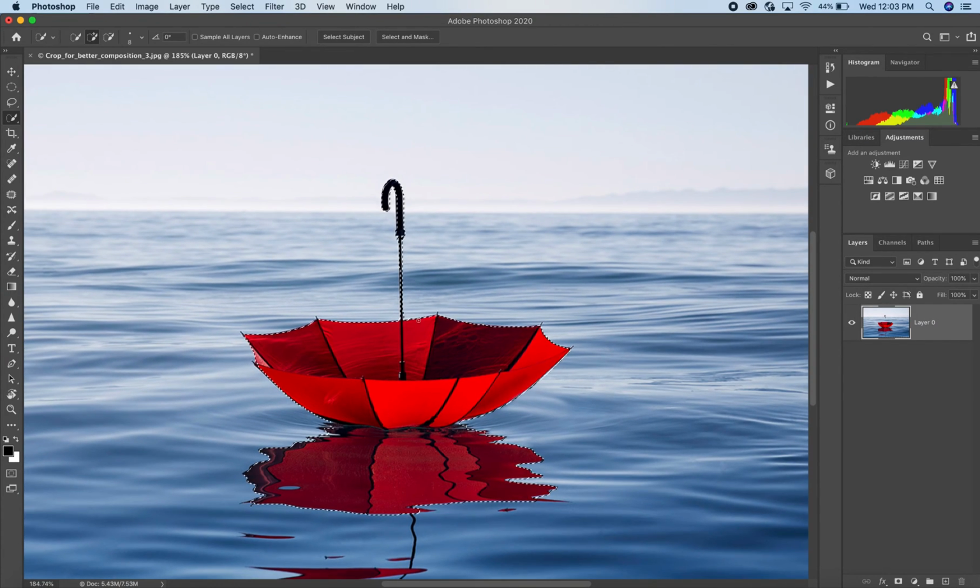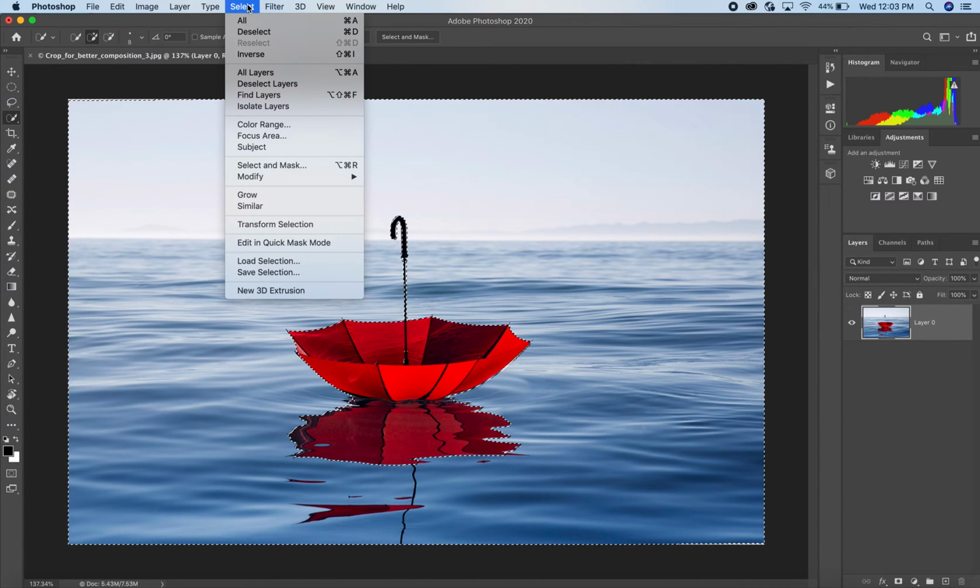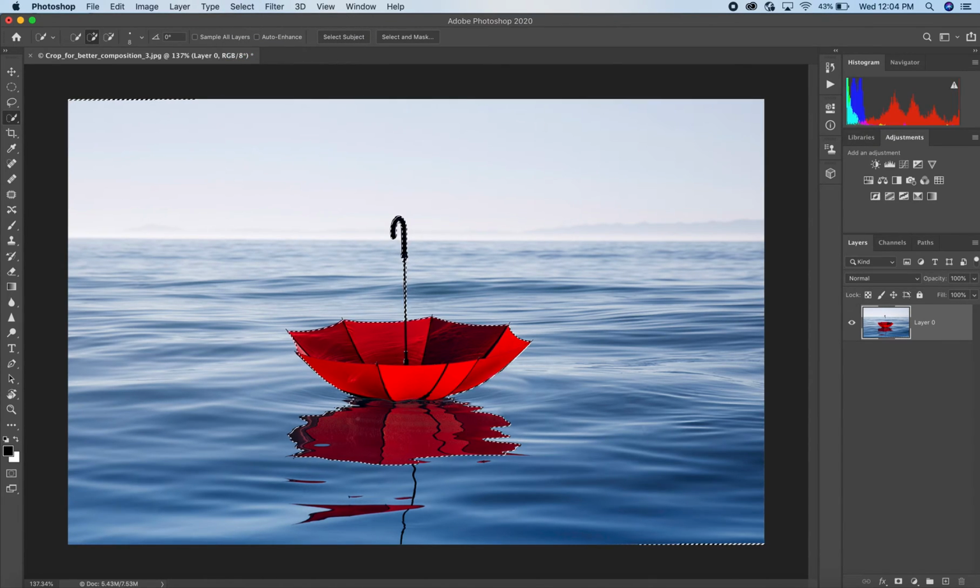And for this particular file, I'm going to go and do the Select pull-down menu and then inverse my selection. So now I've selected the background, but I truly wanted to select the umbrella and the reflection. So select, inverse, and then now I have my selection here.